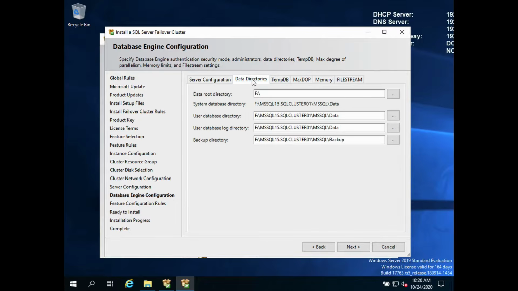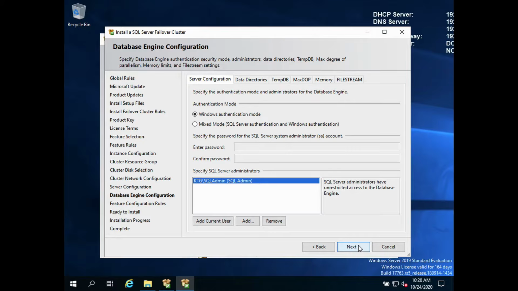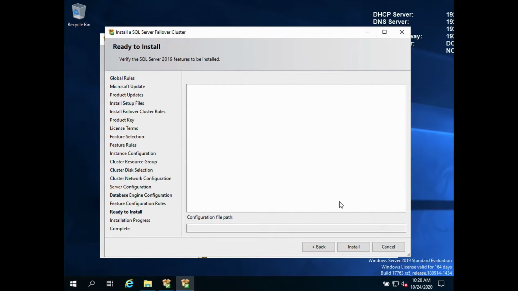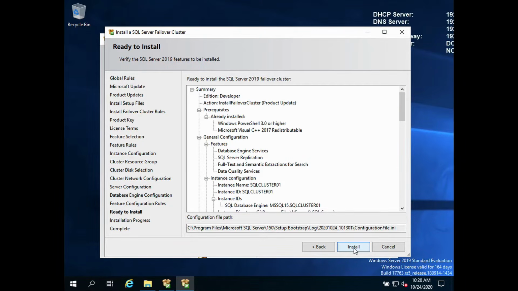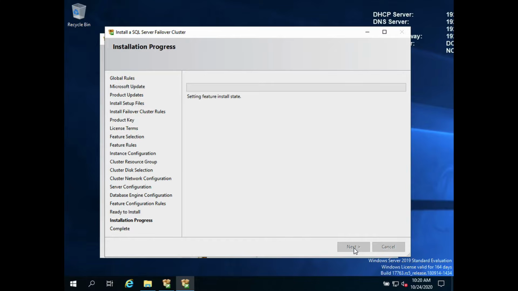So I have data directories. I think I should leave all of these as default. So everything here can be default, and I'm going to simply go next. So in the next tutorial, I'm going to be going deeper into different aspects of SQL Server installation. For now, this is the basics, and let's allow it to install. And then we are now going to go to Server 2 and add node 2 to this cluster.